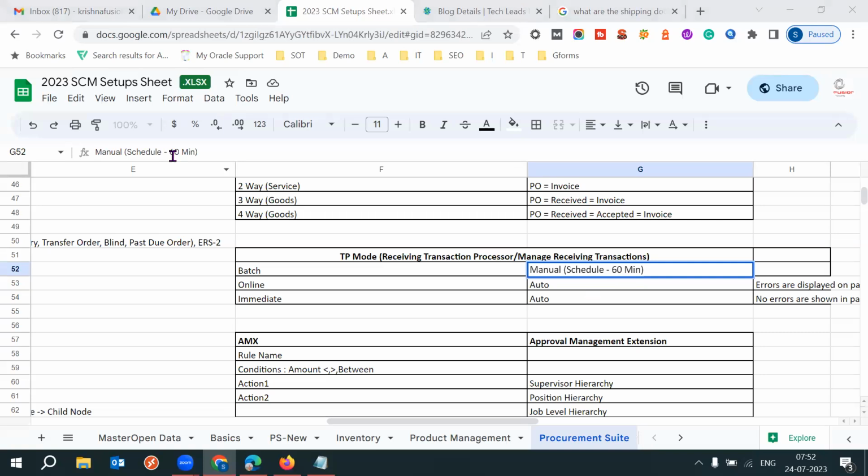You can schedule the program to run for every 1 hour. So in that 1 hour, whatever receipts have happened, all those receipts are going to be processed at a time.